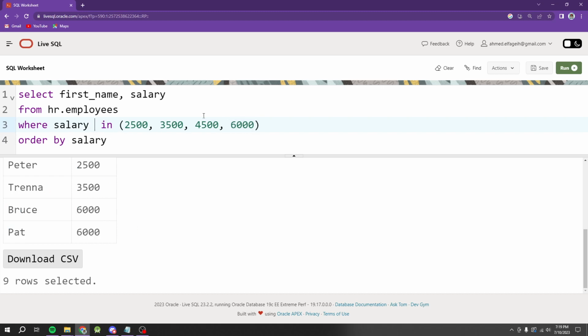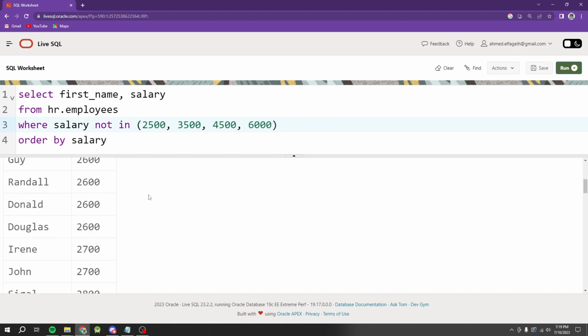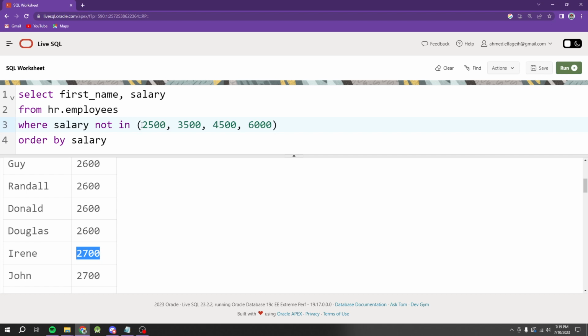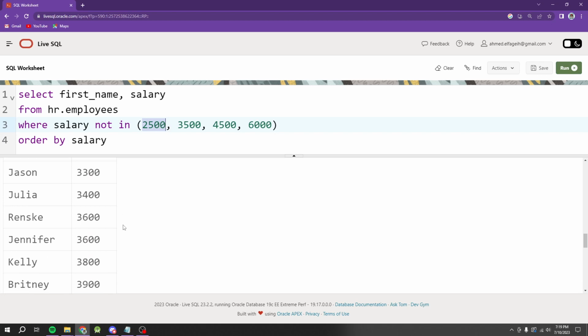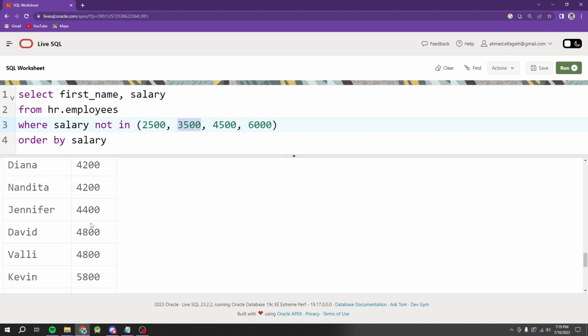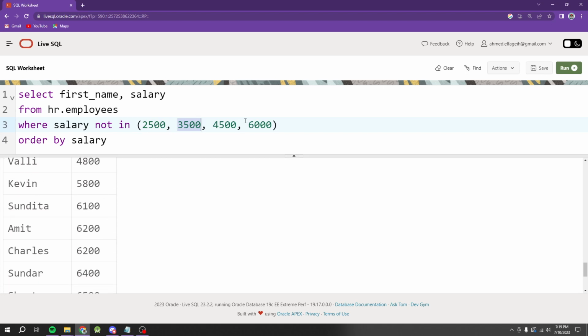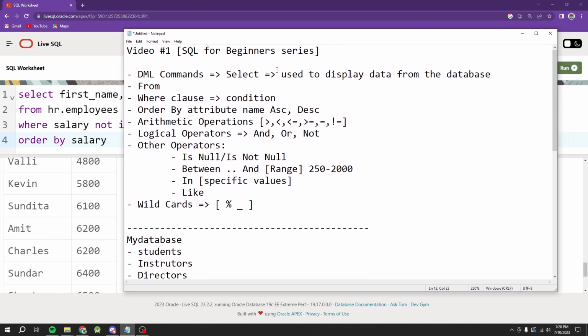If I say NOT IN, that means not in these values. Any other values except these values. That's very simple. If I run, you can see here, 2,600 goes to 2,700. So 2,500 is not there. Also, going from 2,400 to 2,600, so this is not here. Okay. 2,500 is not here. 6,000 is not here. So that's how you use the other operators, and also how to use NOT with them.